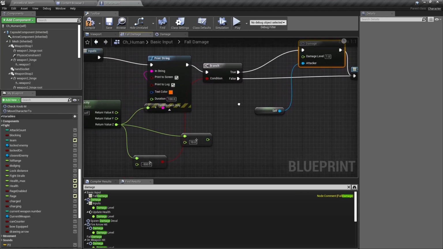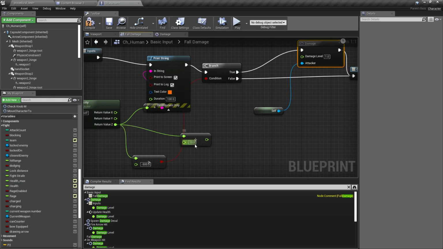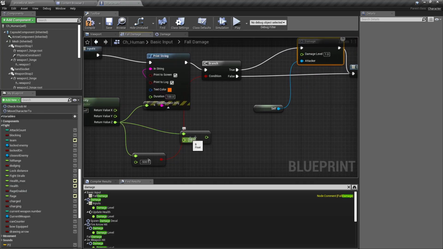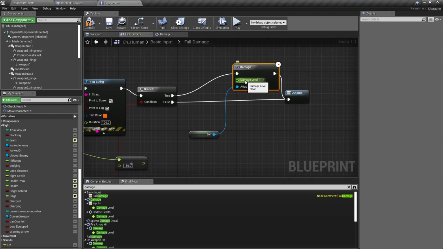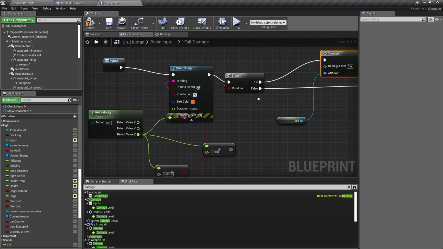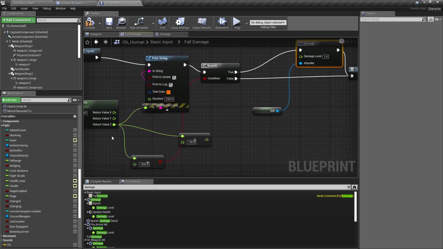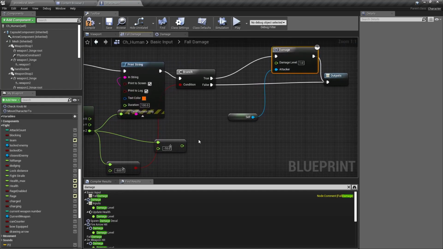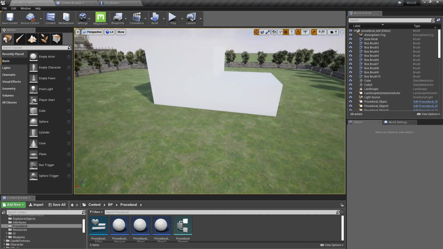So let's determine the damage level by dividing the z value of the velocity by -10, because we need a positive value here, and when I am falling down, the z component of the velocity would be negative. Okay, let's see if that works.